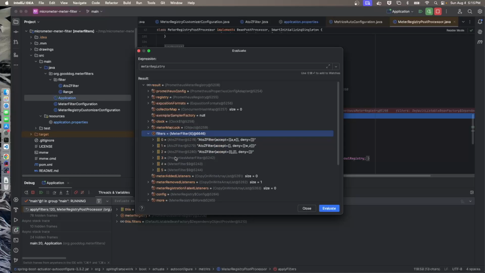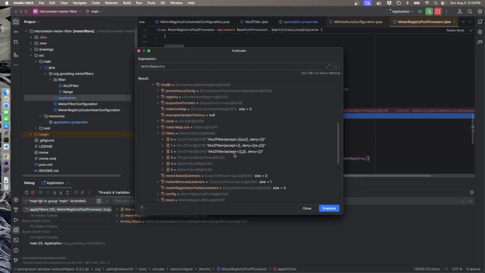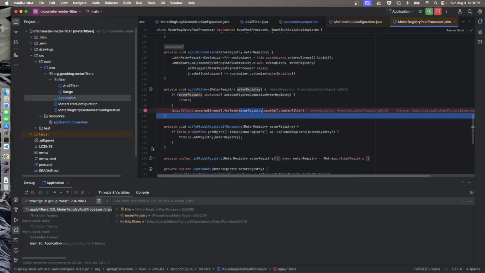You can see that these are our 3 filters followed by the Spring Boot filters. And the same list should be available here as well. You look at this, our 3 custom filters and the Spring Boot filters. Okay, so with that, we should have a pretty good idea of what will happen.